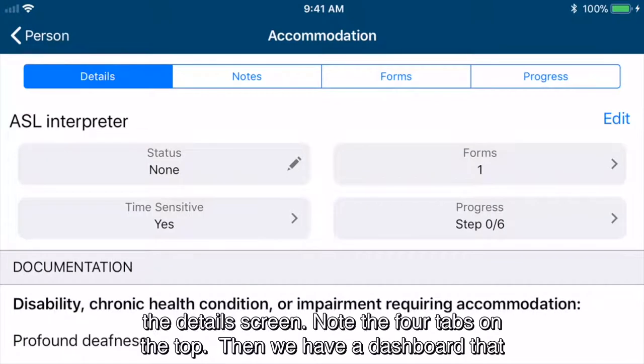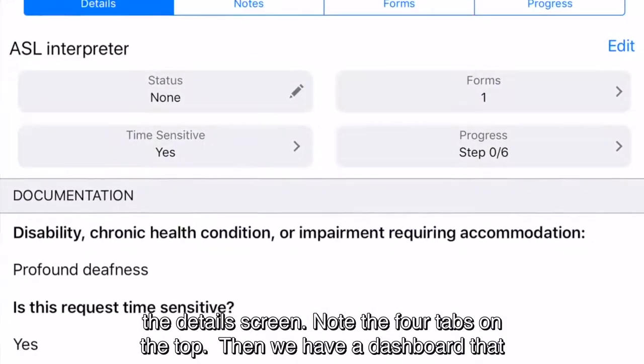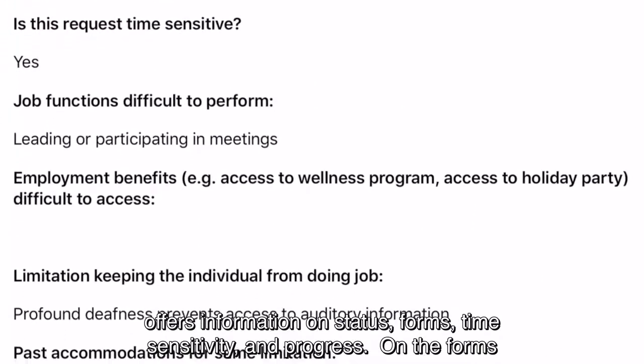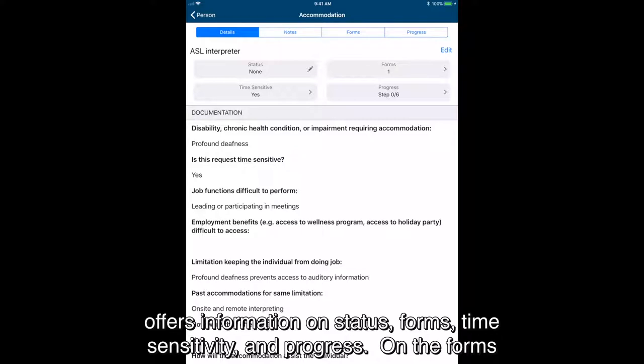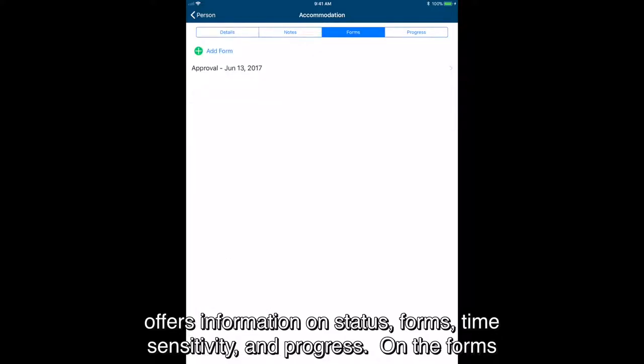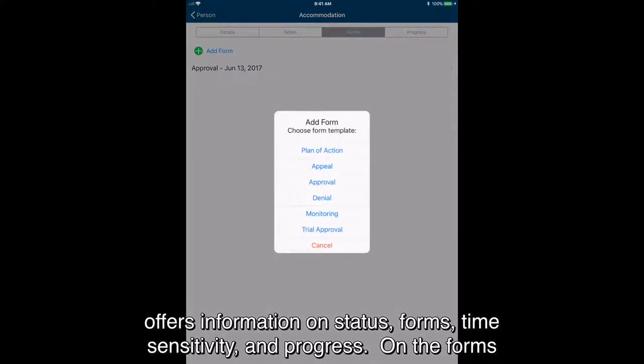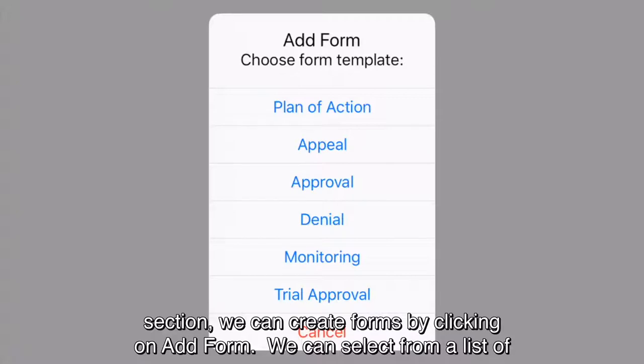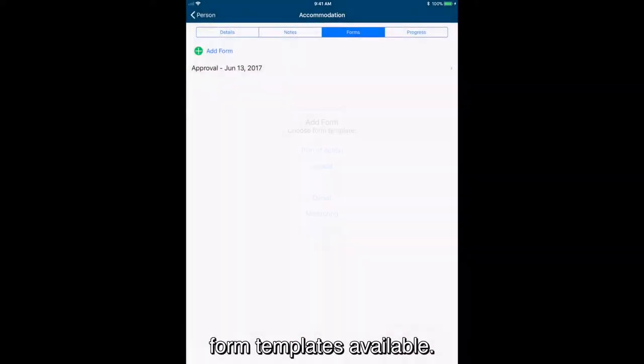We are now on the Details screen. Note the four tabs on the top. Then, we have a dashboard that offers information on status, forms, time sensitivity, and progress. On the Forms section, we can create forms by clicking on Add Form. We can select from a list of form templates available.